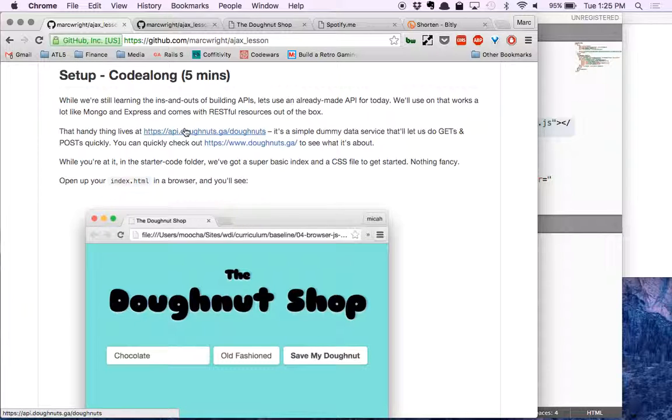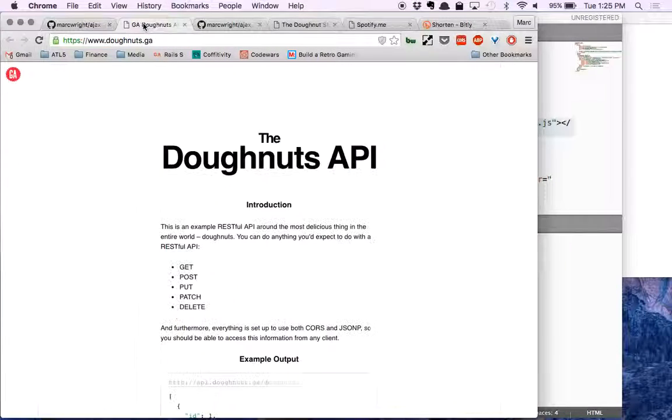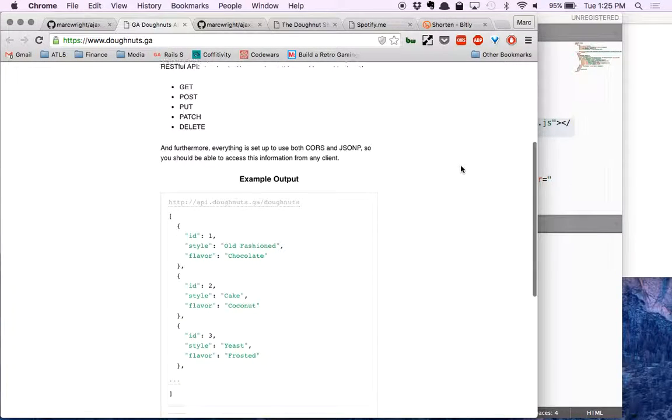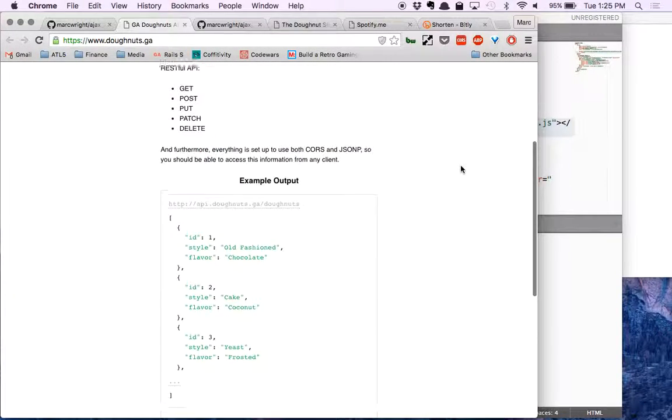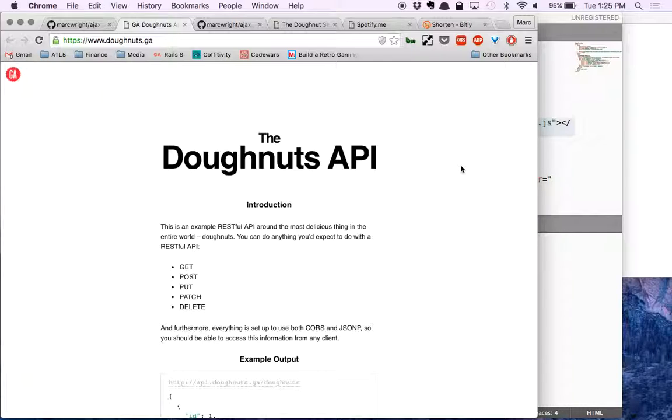The handy thing lives here at this link. You can actually click on the donuts.ga and it gives you a little bit of information about it. It's pretty cool. I use this a lot to test things out. Have you guys used a Chrome extension-type thing called Postman, where you can do HTTP requests? It's a pretty cool app. I use that a lot to hit this API and test stuff out.